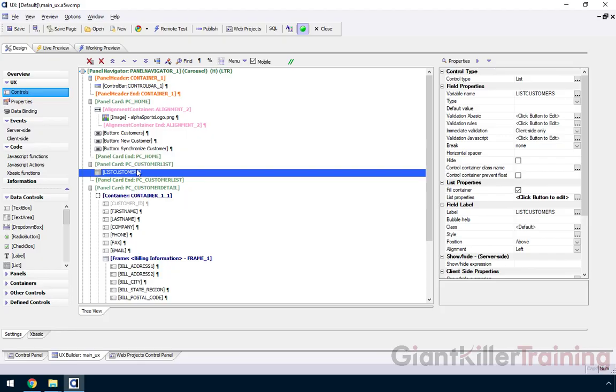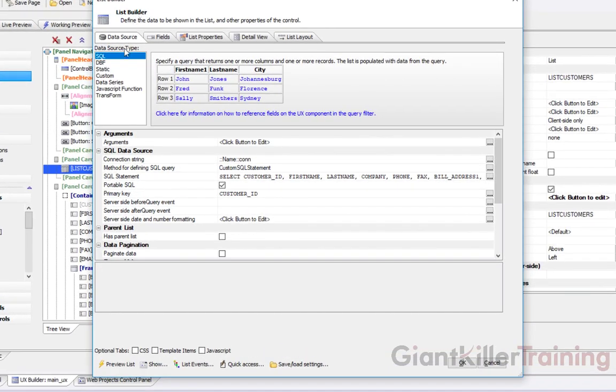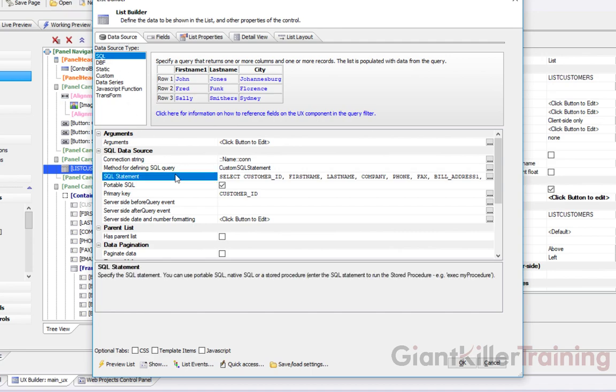The heart of our application is called List Customers, and List Customers holds all the information about the customers, and it's connected to the backend database through our connection string. So let's go ahead and open List Customers by double-clicking on it. This will open up our list builder, and you'll notice we're on the data source tab, and currently we're using SQL. And as you can see, we're using a specific SQL statement to pull back information from the database. Let's go ahead and investigate that a little closer.